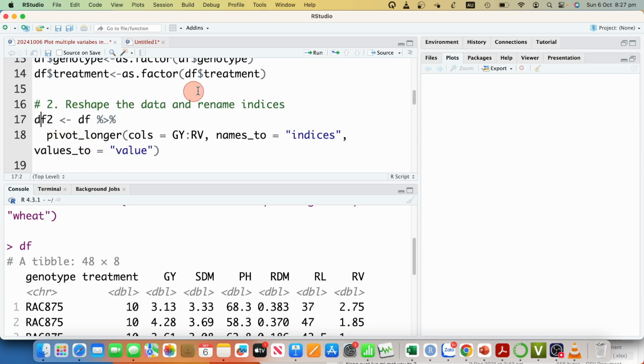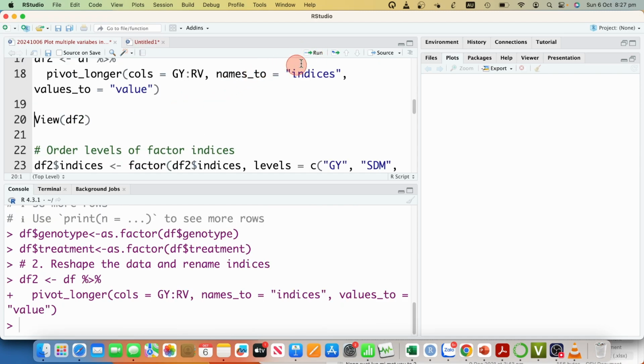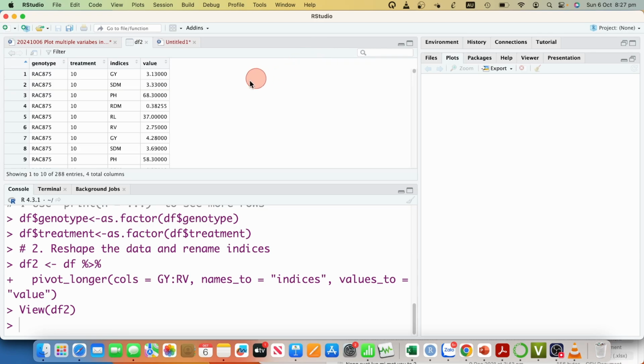We run the code and we can check it. We view the data. And here is our new data. As you can see, now our data have only four columns. The first two columns are the same, genotype and treatment. The third column is indices that contain all six dependent variables. And the last column is value.